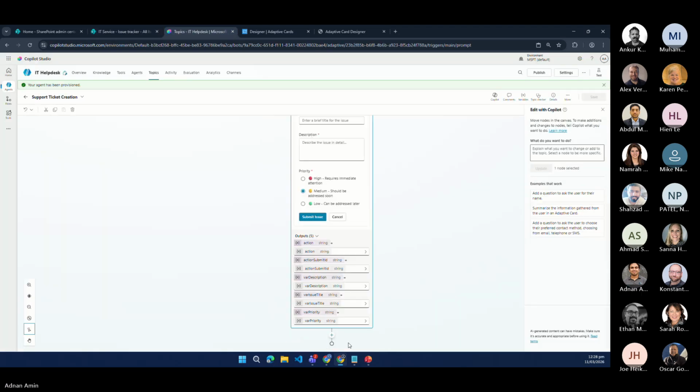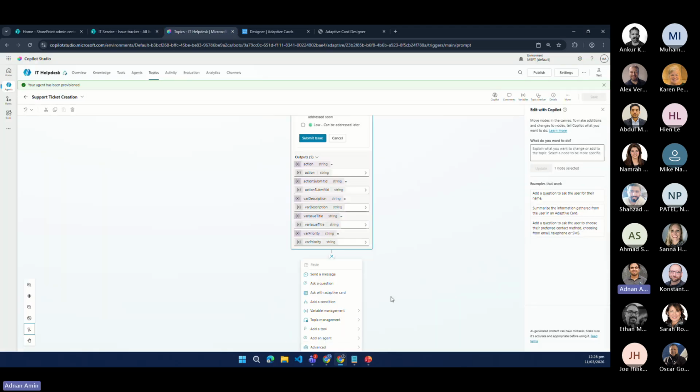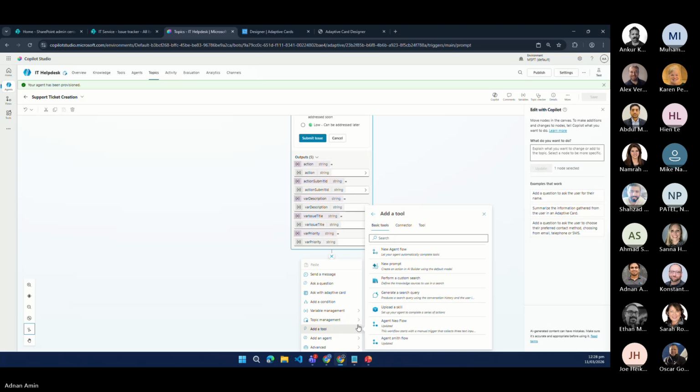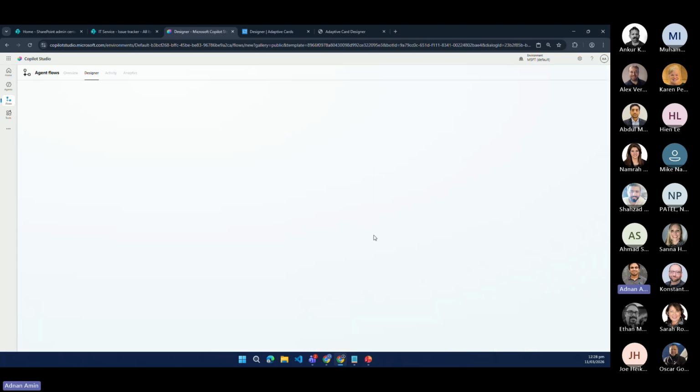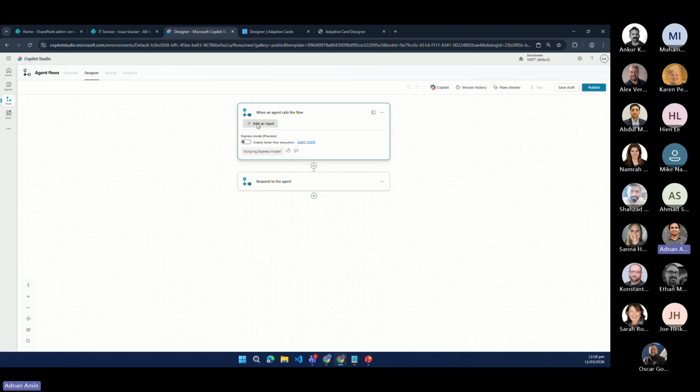How? I will click on this icon. Here I have actions available. Well, earlier it was more an action. Now we use the word tool here, a new tool. And now you can see that it opened the agent flow here, a separate window within the Copilot Studio, and it's asking me, when an agent calls the flow and responds to the agent, what will be the agent response? I will call it add input.